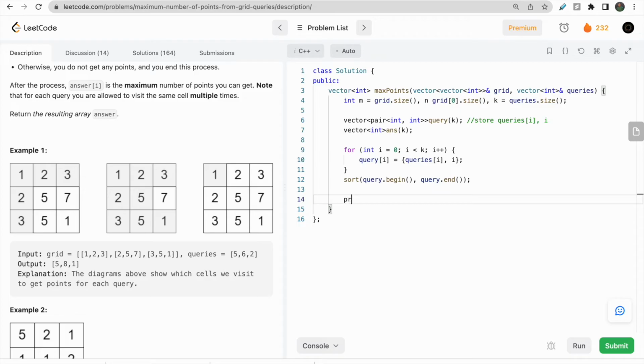Okay, now we would require a priority queue or a minimum heap. So here in this priority queue, we've got three things we have to store: first the value of the node, then its x indices and its y indices. So we would take a tuple here.